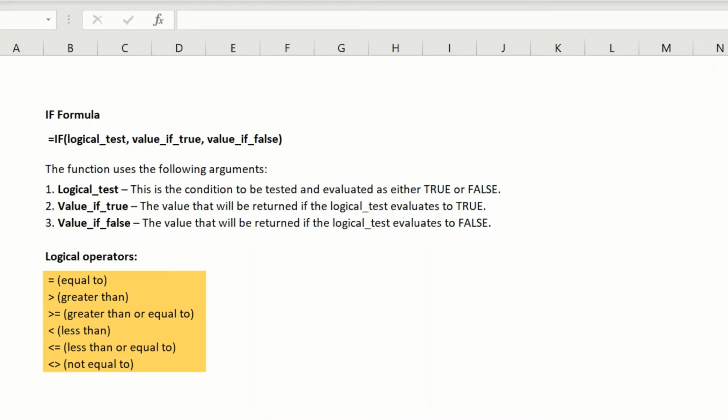Today we're going to go over the if formula. So I'm going to show you how to use the simple if formula and how to combine it with other logical functions such as the AND or OR functions.